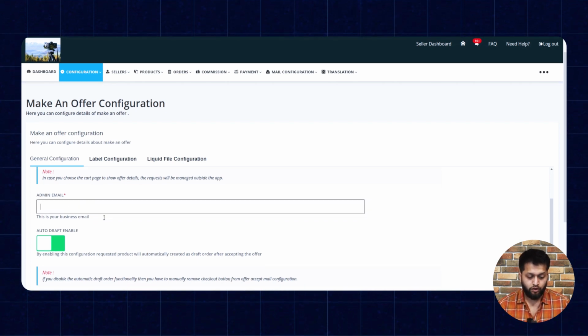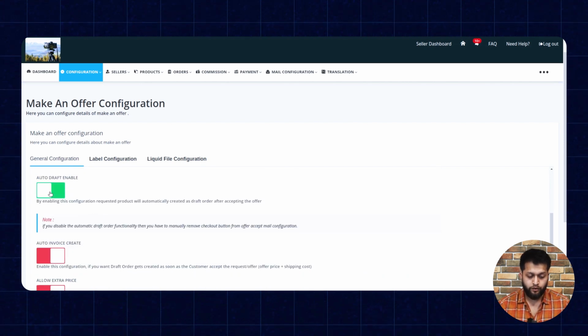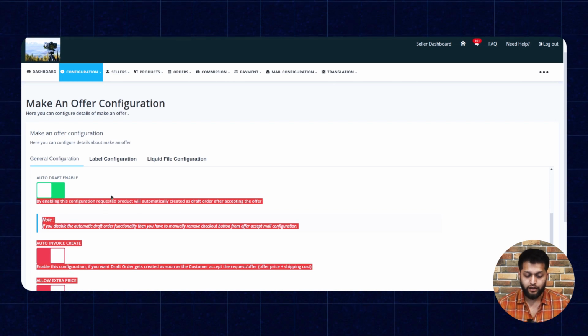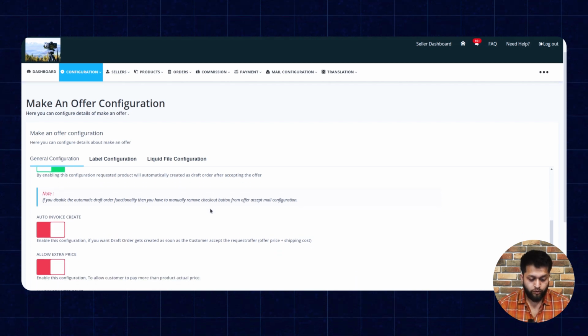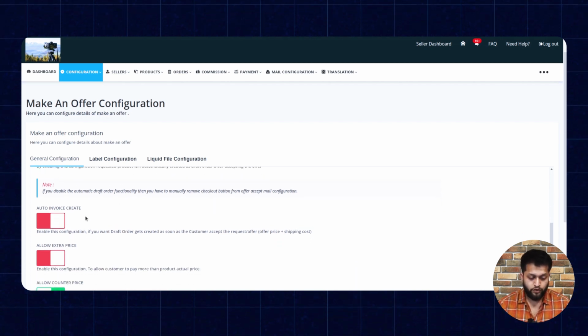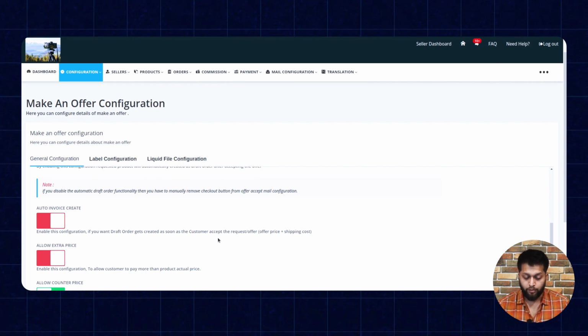The next one is auto draft enable. If you enable this, the requested product will automatically be created as a draft order after accepting the offer. So here it will be automatically created as a draft order on the Shopify app. The next one is auto invoice create. You can enable this from here. Enabling this configuration, the draft order gets created as soon as the customer accepts the request, offer and offer price plus shipping.